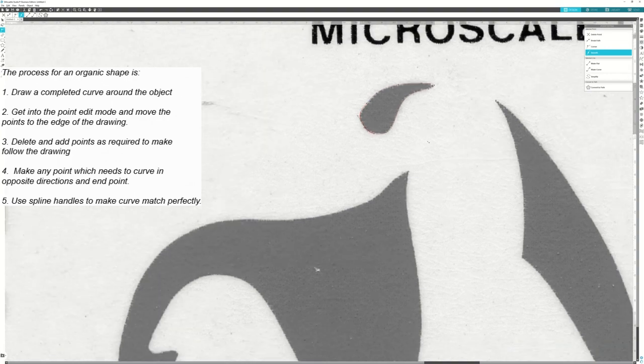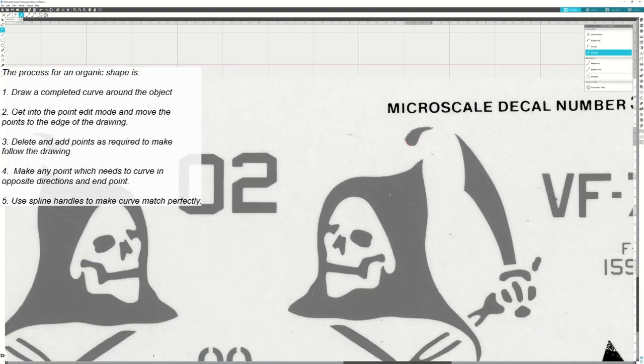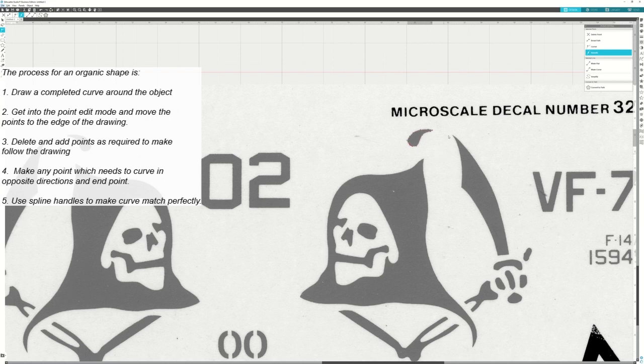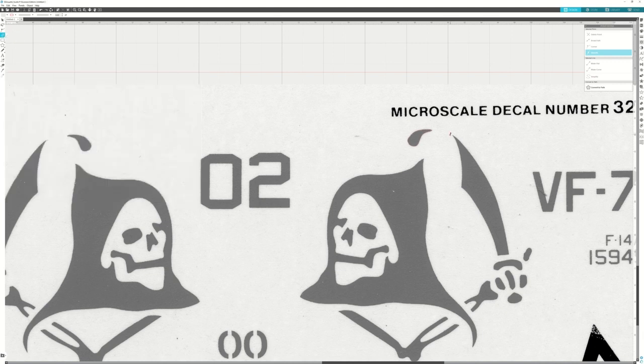So there you go. That part's done. Now that was super easy to do, right? So let's do the next part. We go back to our curve tool, and we'll do this blade. And again, it doesn't have to be perfect. I'm just trying to make a connected shape around it.